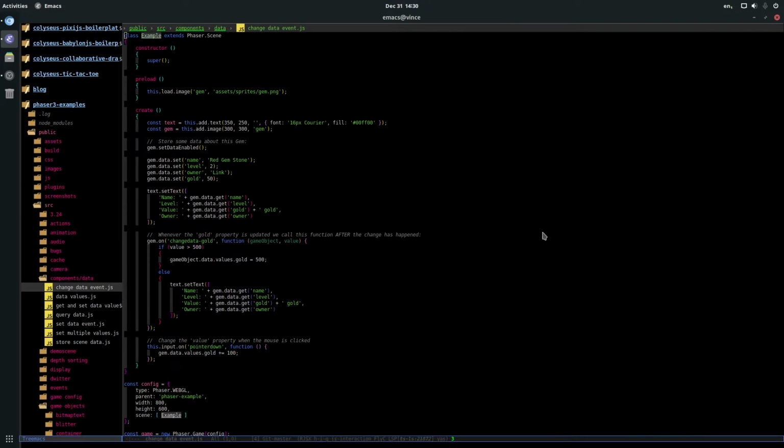So you have change data events. Yeah, each object has its own data manager. That's the thing about it. It really depends what you use. Yeah, you can of course, but it depends what you need.